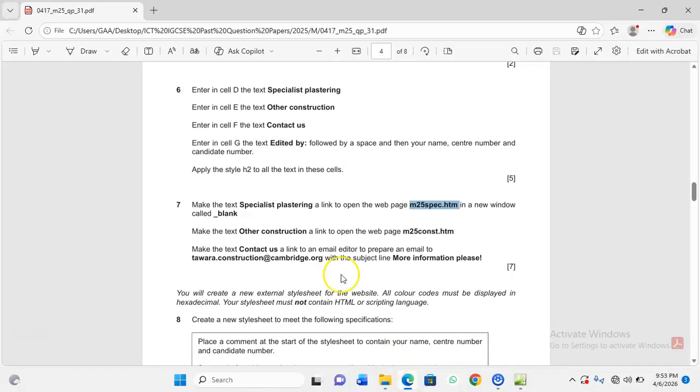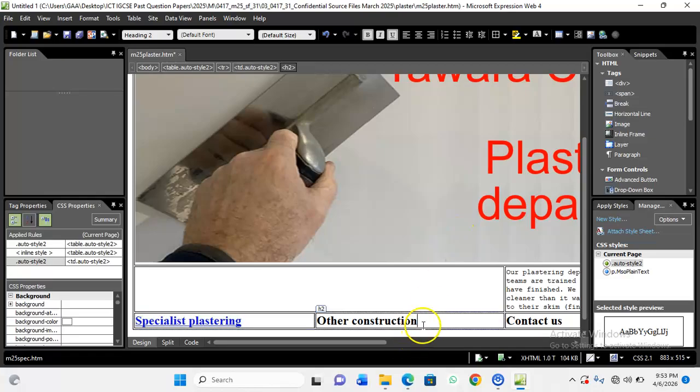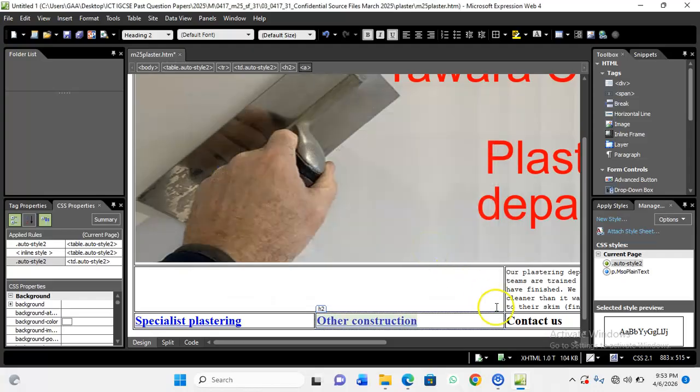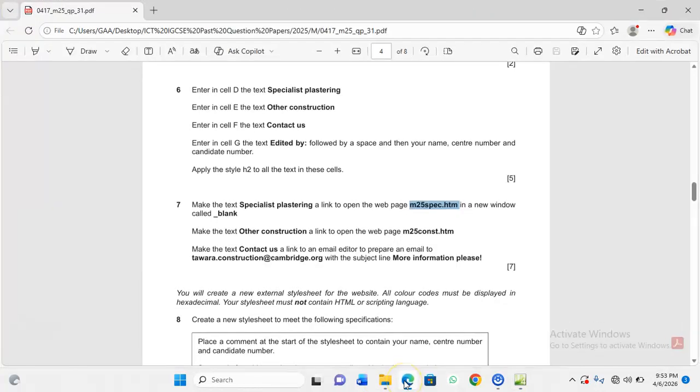All right. Next up, make the text order construction a link to open the web page 25 const. So you highlight this, right click, click on hyperlink, and you want it to link to this, and you click OK. So that's how that's done.